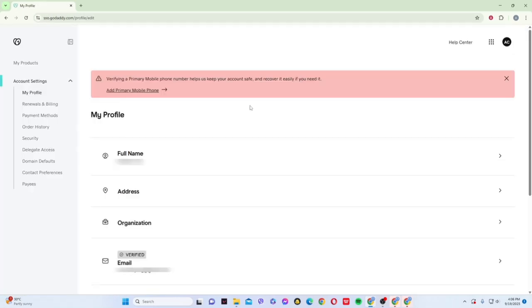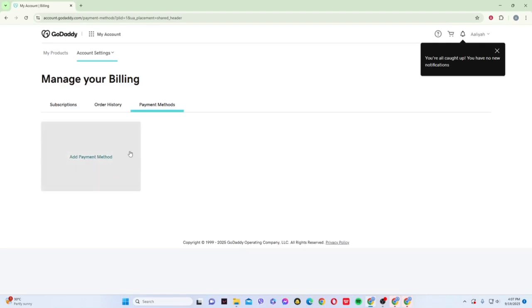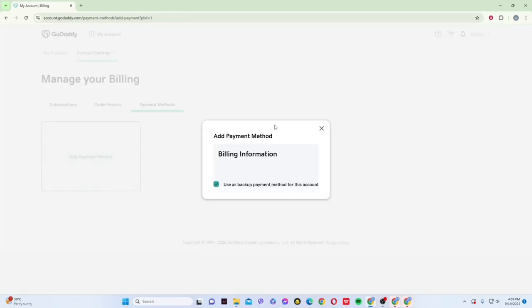Now, once in, on the left side panel, go to your payment methods. Now, in here, you'll have the option to add one. So just go ahead and click on this Add Payment Method button.